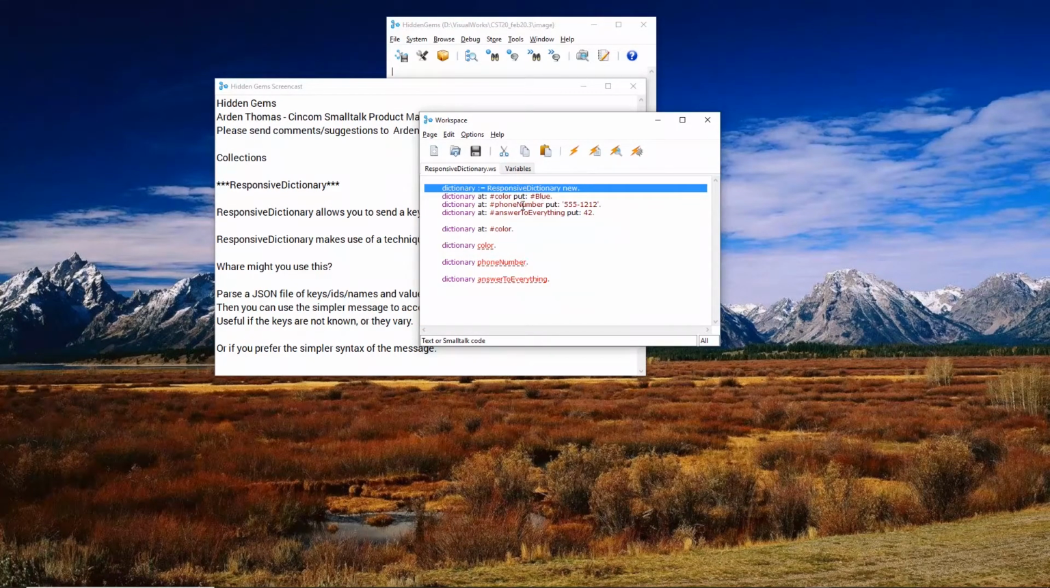At color, put blue. At phone number, put this. At answer to everything, put 42. Let's go ahead and do that. And you can access it traditionally like dictionary @color, and we're going to get blue. That's what we expect. But with responsive dictionary, I can also say dictionary color. I get the same thing. Dictionary phone number, I get 555-1212, and the answer to everything, 42.